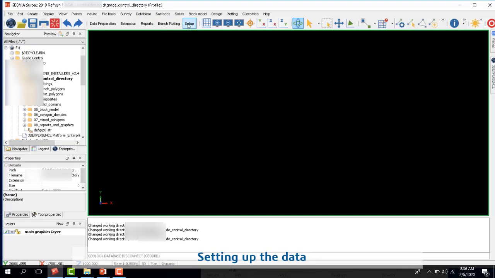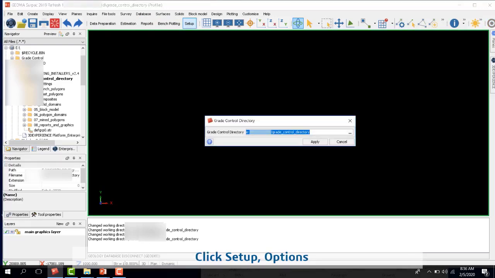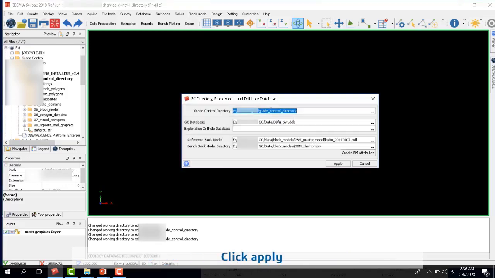Setting up the data. Click Setup Options. You are automatically taken to the grade control directory because you have chosen the grade control directory as your work directory. Click Apply. There are mandatory fields that need to be populated before you can continue with setting up your data or inputting your data. In this case, you need the grade control database, the database that has your assay data. You have an option of also loading your exploration drill hole database. However, it is optional.